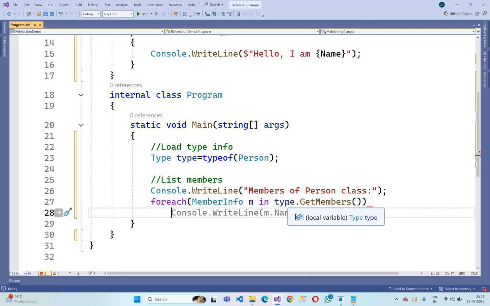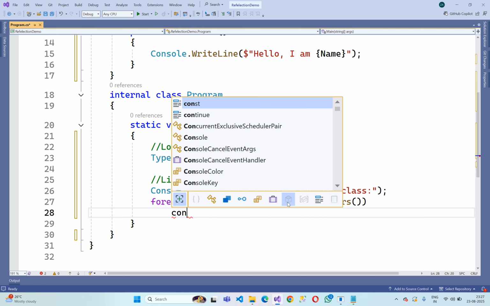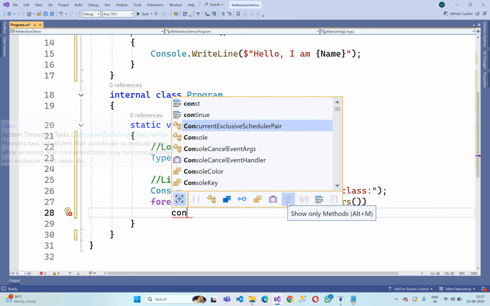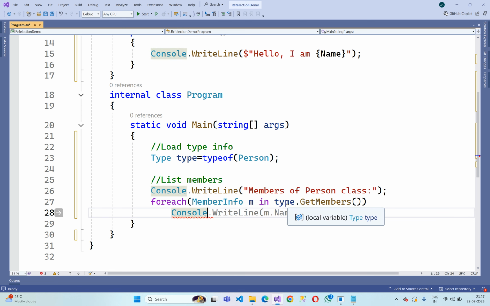And here we can use Console.WriteLine, like this.